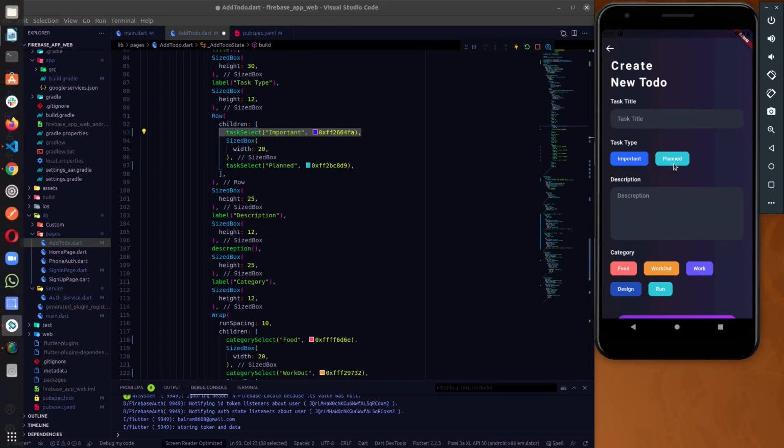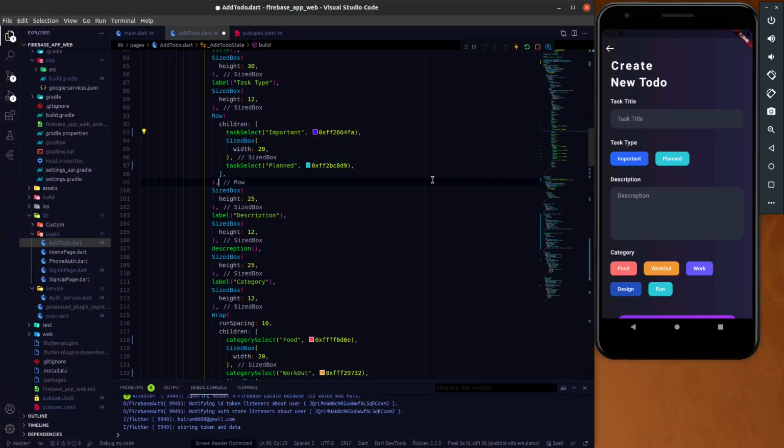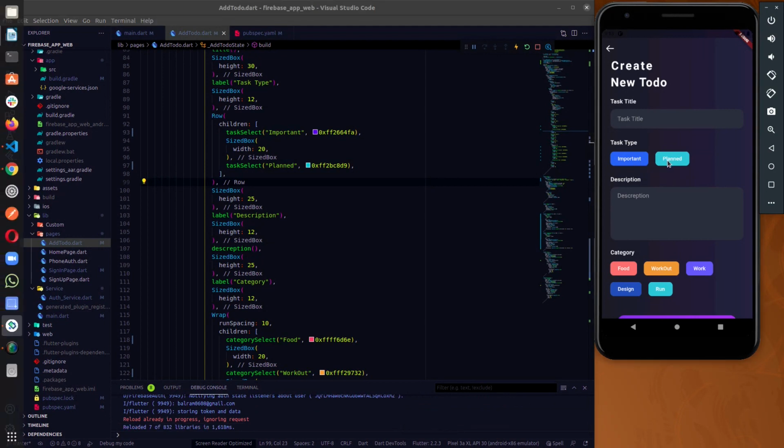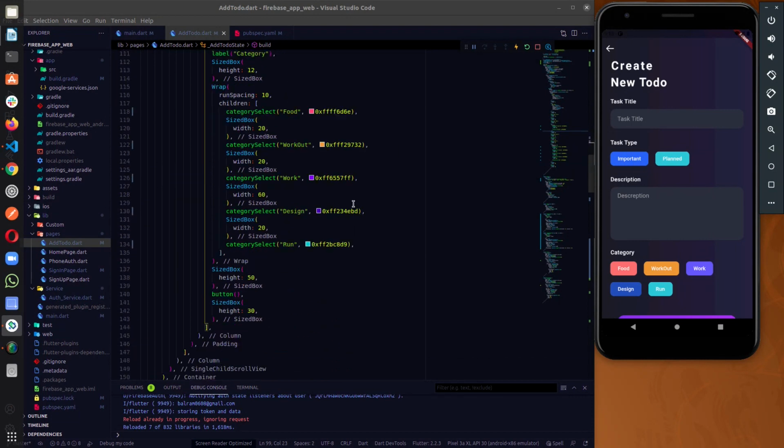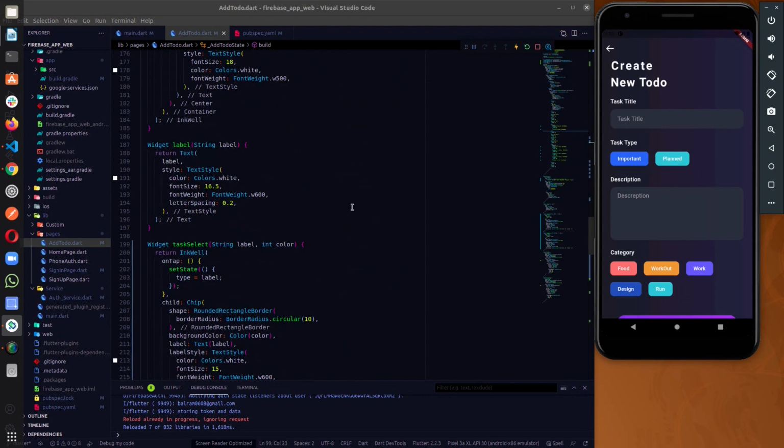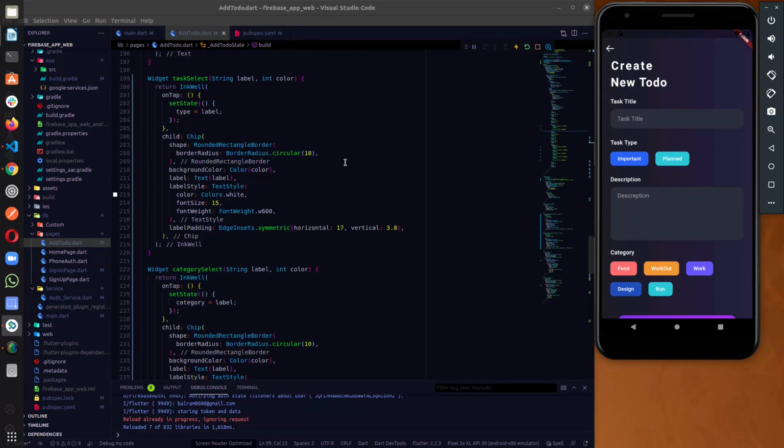Right now if I click here, nothing is happening, which means we are not able to understand whether something is happening here or not. After clicking on save also, we don't know that yeah, we clicked on an important or a plan. So we just have to write some logic over here also. Suppose I go on the task select, what I'm going to do is change the color.